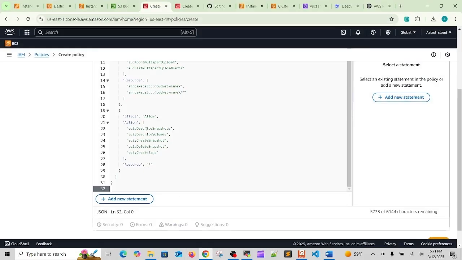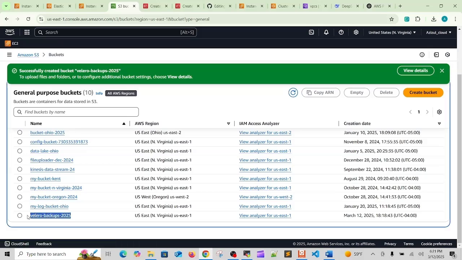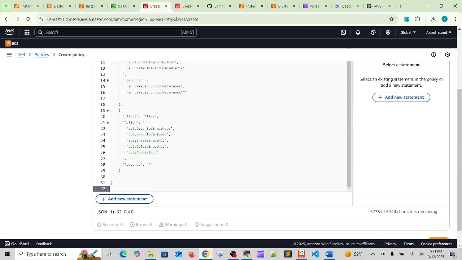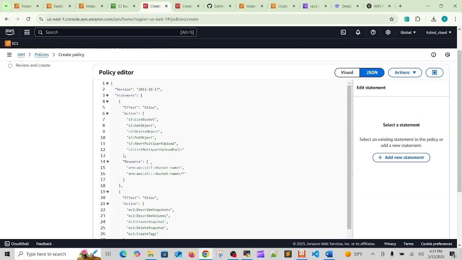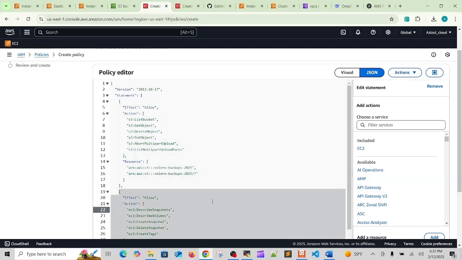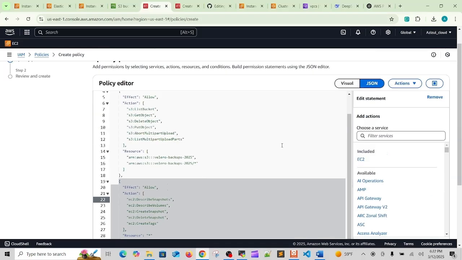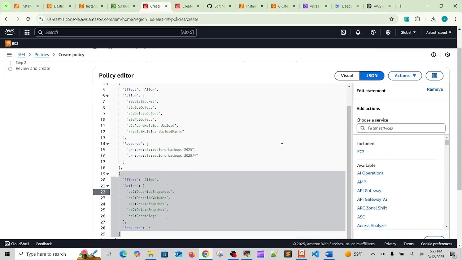So always take it from the real place. This is the bucket name. Copy. Then this is the bucket name we have to change. Control V. Same way, Control V. Okay, so the bucket name is changed.